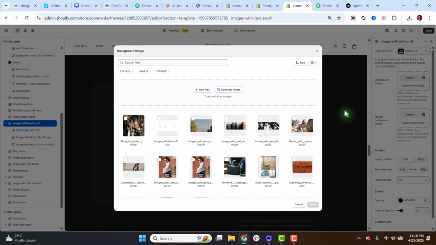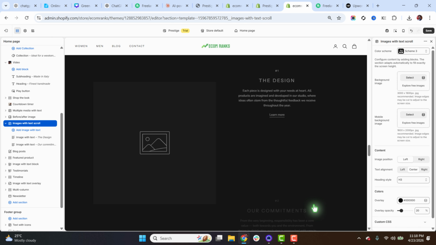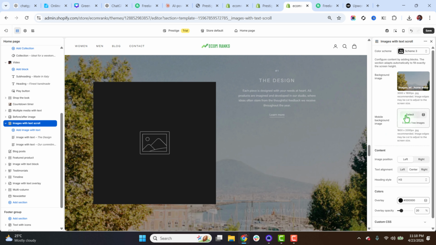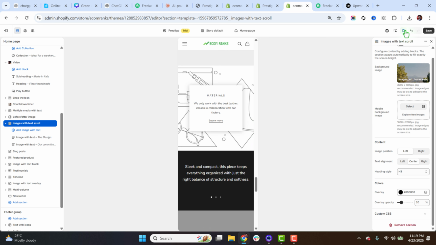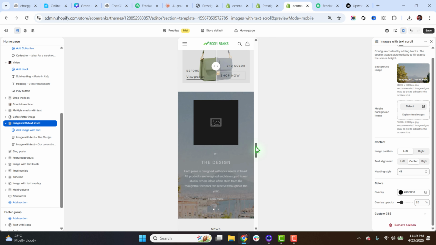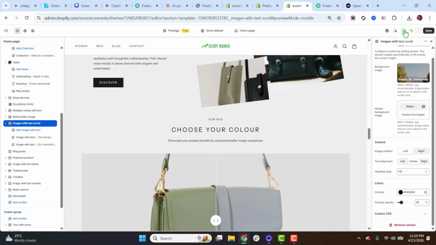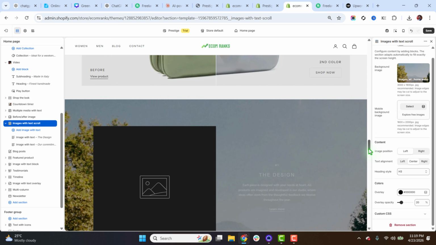Firstly, we have to add the background image. I have already downloaded it here. So simply add it. And here we are able to change the profile background image. You can keep it the desktop image as well. So right now the desktop image is showing in the background. This one. Okay, so let's move back to the desktop version. This is the desktop version.